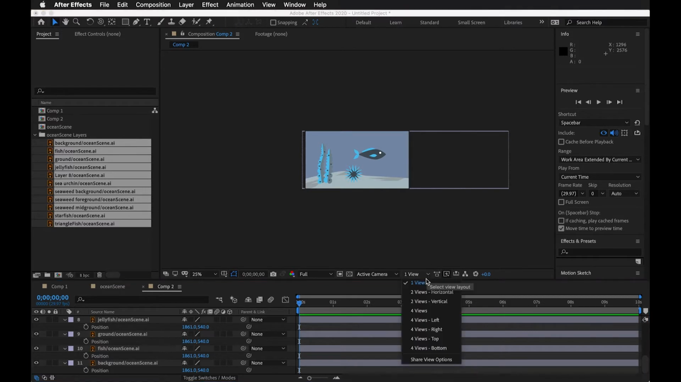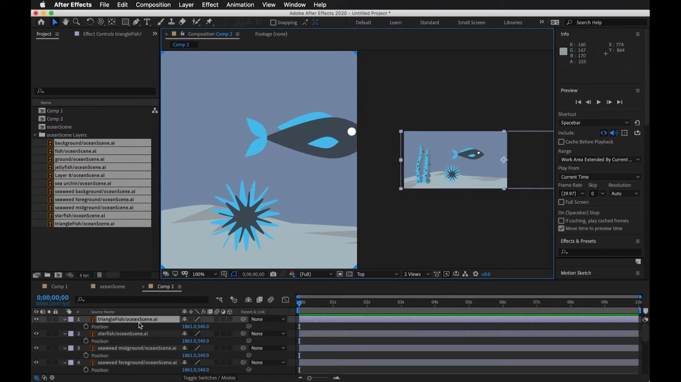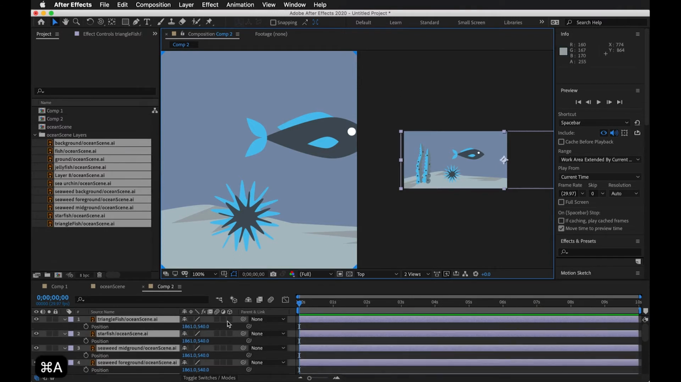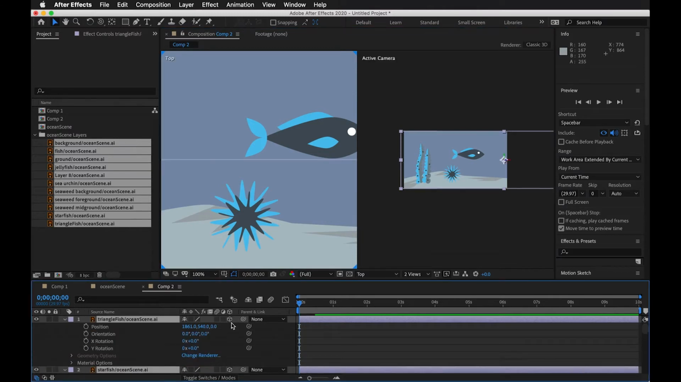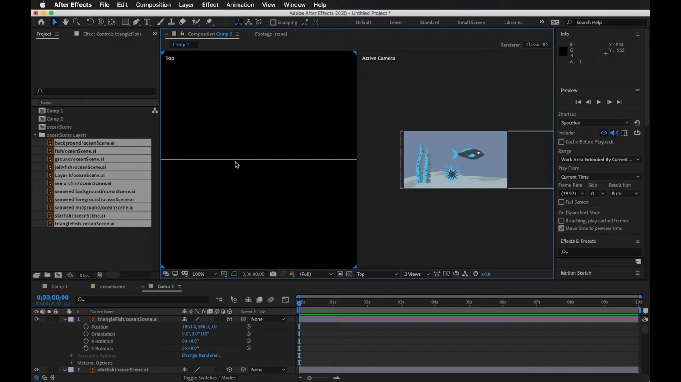For reference, I can have multiple views here. I'm just going to do 2 views, and you select the view and it tells you this is the active camera. And maybe in this view, you can see this is the top view. The reason it looks like this is because none of these layers are 3D. So actually all the views should be similar.